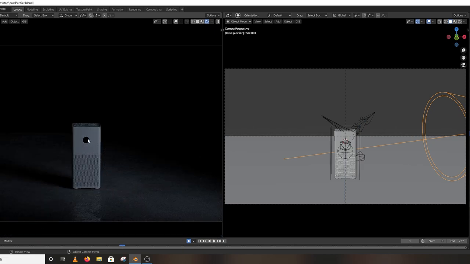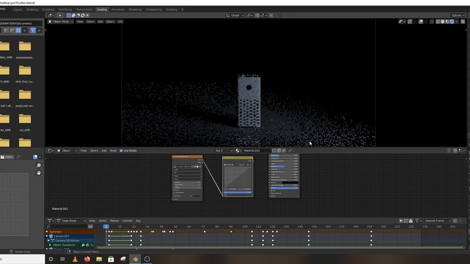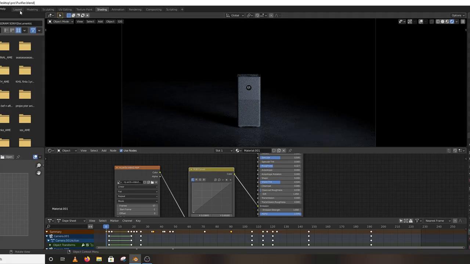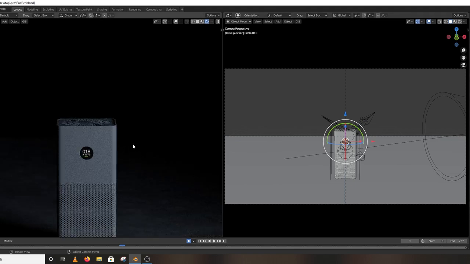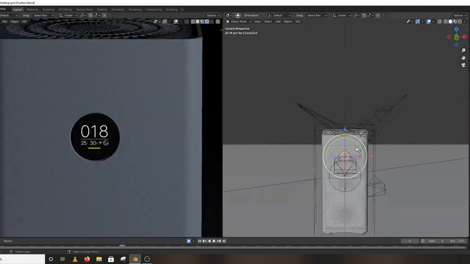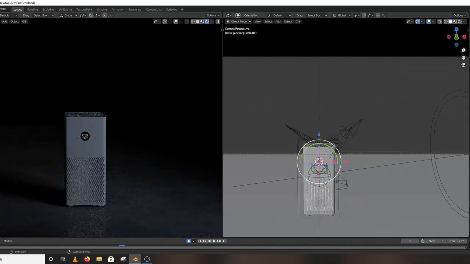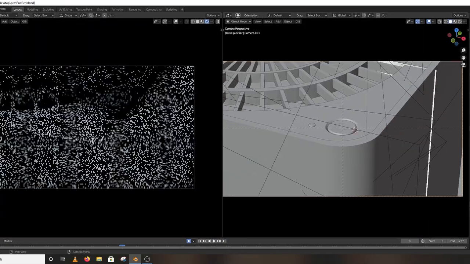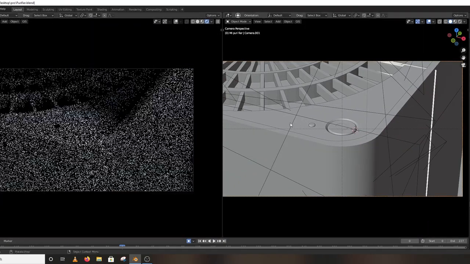Today I'll be showing you how I model this purifier. Even if you are a beginner, don't worry about it, you will understand the process. So let's get started. I don't want to talk too much.